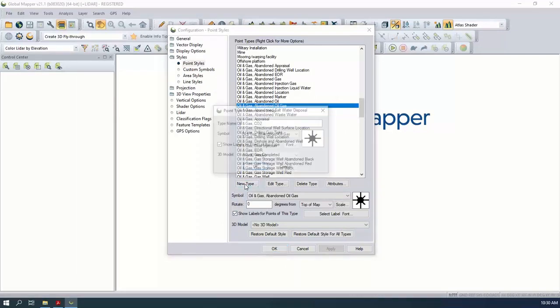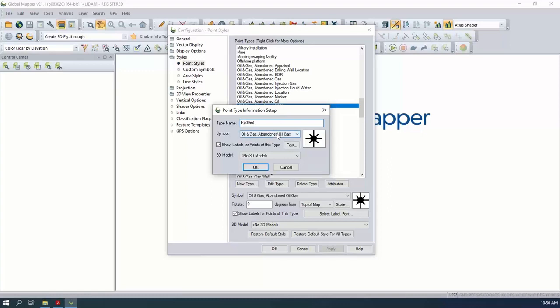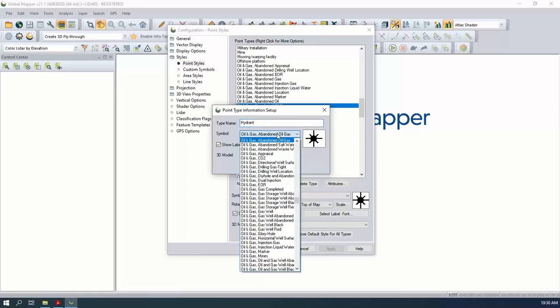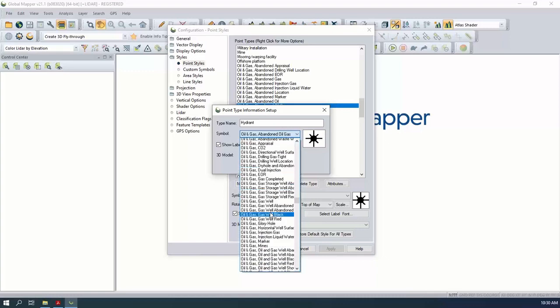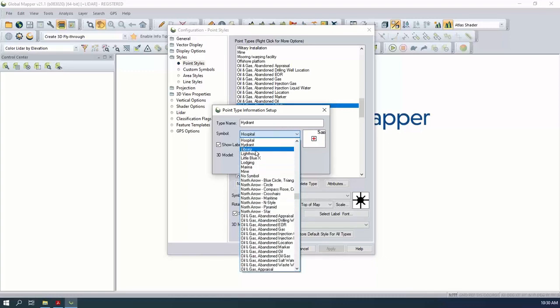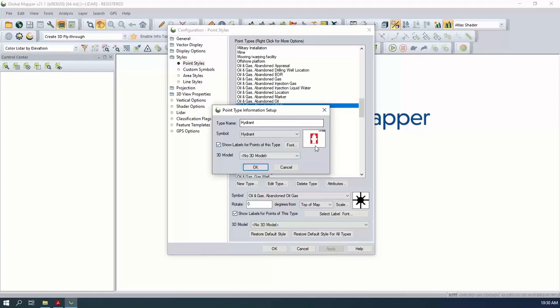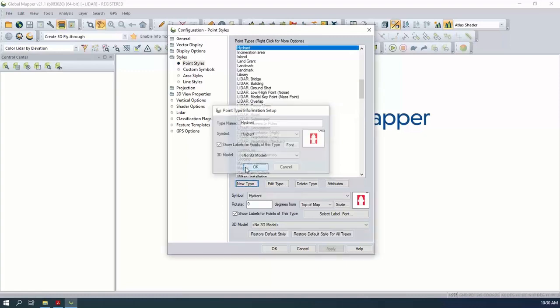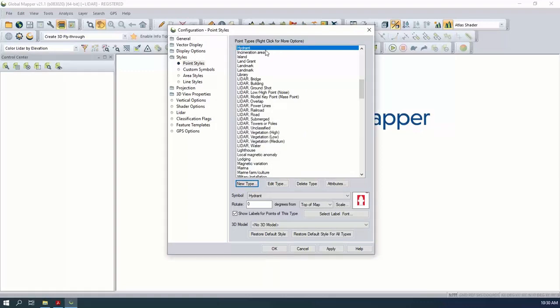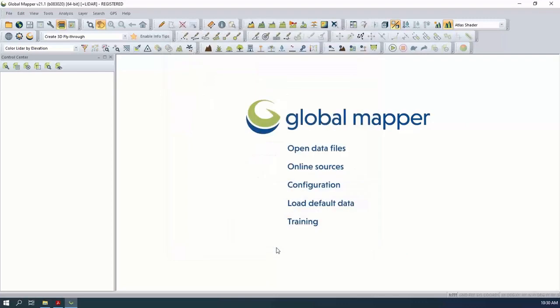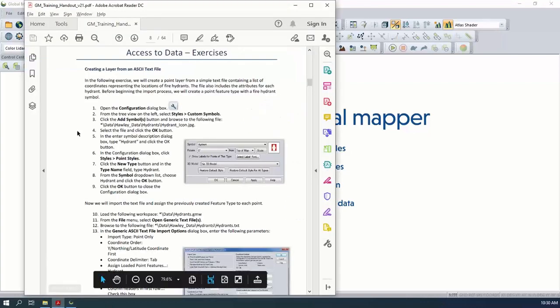So we'll click to add a new type, name it hydrant, and then set the default symbol. You can scroll through this menu, or you can hit the H key to jump to the H section, and we'll select our hydrant symbol here and click OK to add that point type to our Global Mapper installation. I will click OK to save those configuration settings. And at this point, we've completed this first little section of our workflow here.